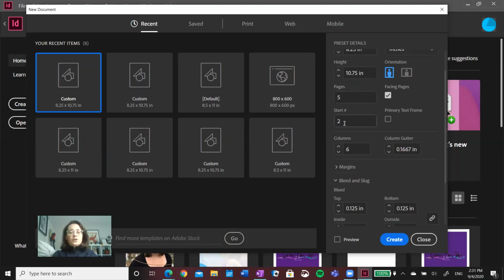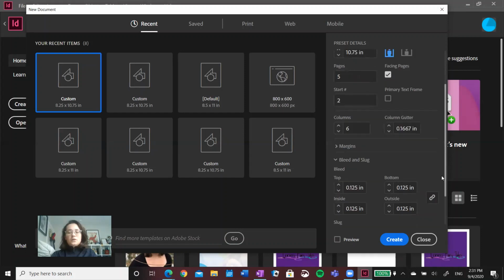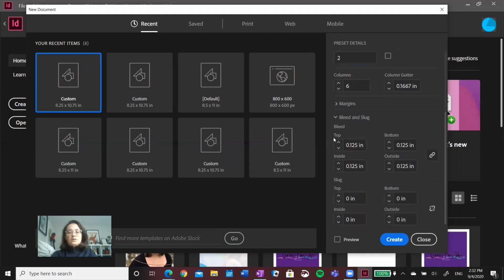And then start number is how many pages are shown in each row, which you'll be able to see in just a second. So if I have 5 pages, I have 2 in the first row, 2 in the second row, and then 1 in the third row. Make sure your columns is at 6. And then your bleed and slug, your bleed is at 0.125 and your slug is at 0.